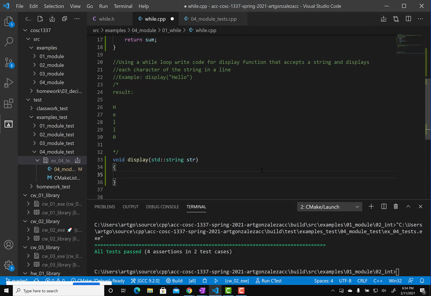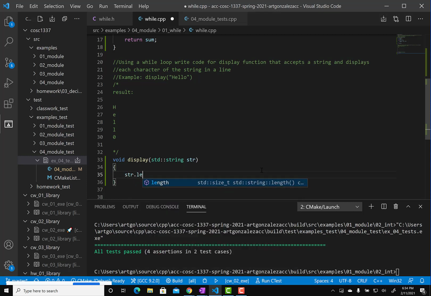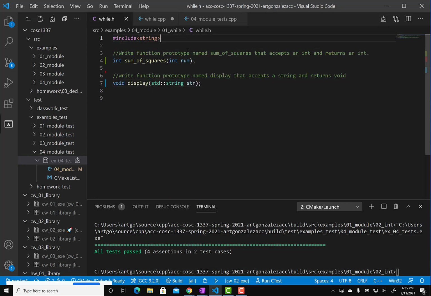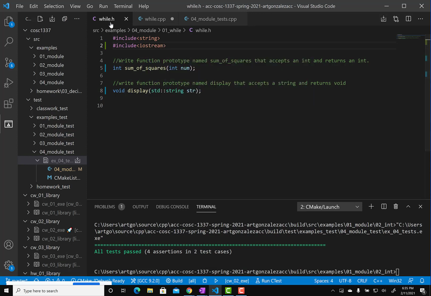One good thing about the string is it's an object, and we know how long it is if we use str.length, right? Meaning somebody wrote code to count the characters in the string for us. So we can say while, and since I need to display there, I'll include the iostream in the header file. I do that because if I include the header in main, then I don't have to include iostream in main again, as long as I remember that I did it for this short example.